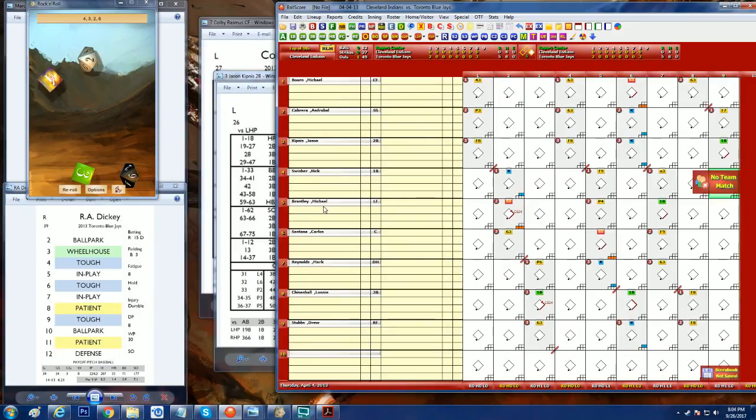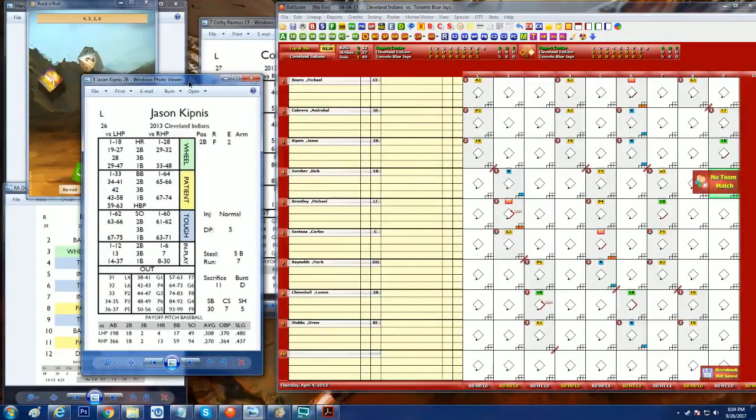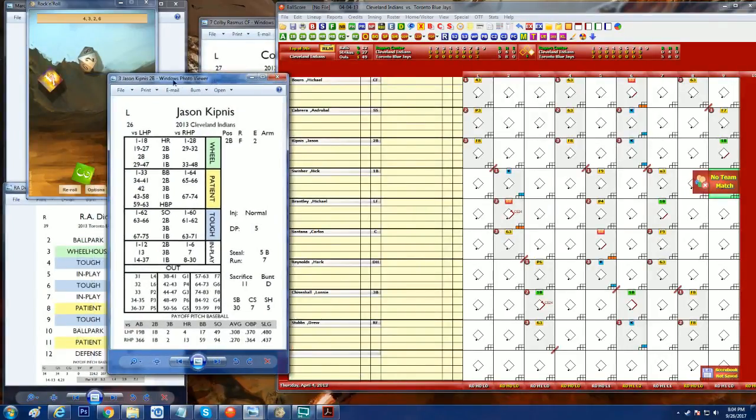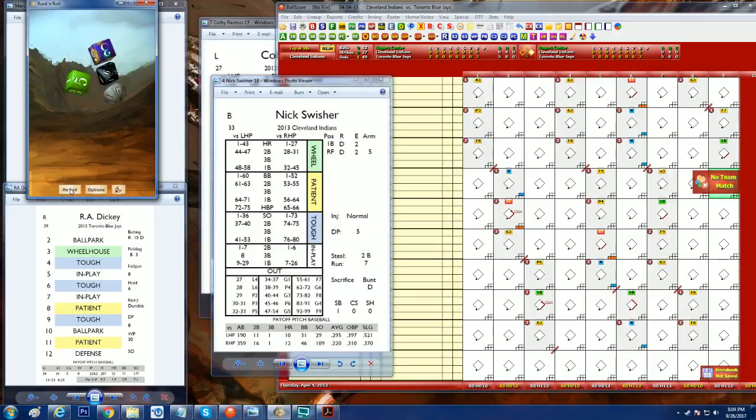That brings up Michael Brantley. Did I mess something up? No, that brings up Nick Swisher. Sorry. Yeah, it does bring up Nick Swisher. My bad. All right, runner on first, one away. Let's see if R.A. Dickey can get this complete game.